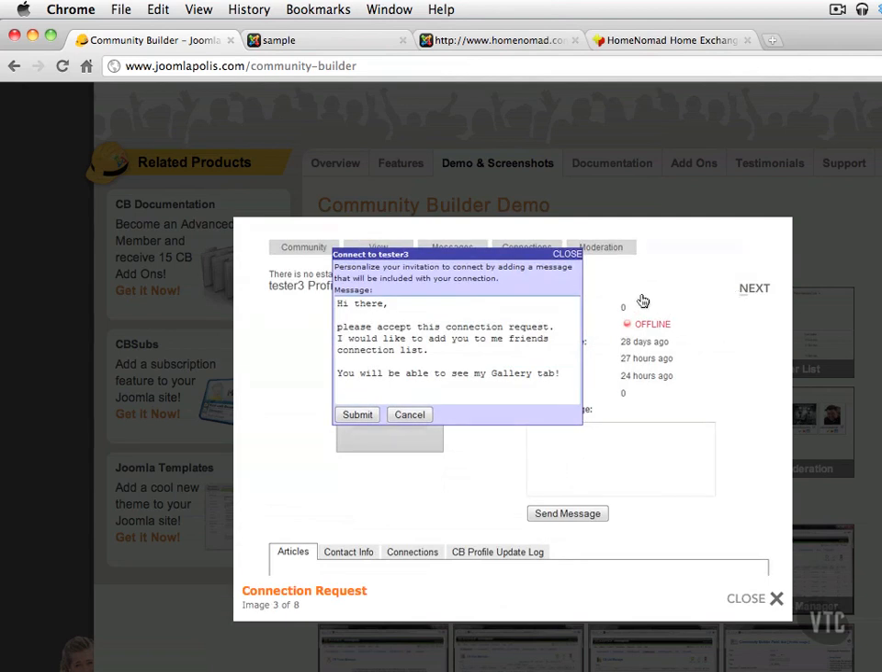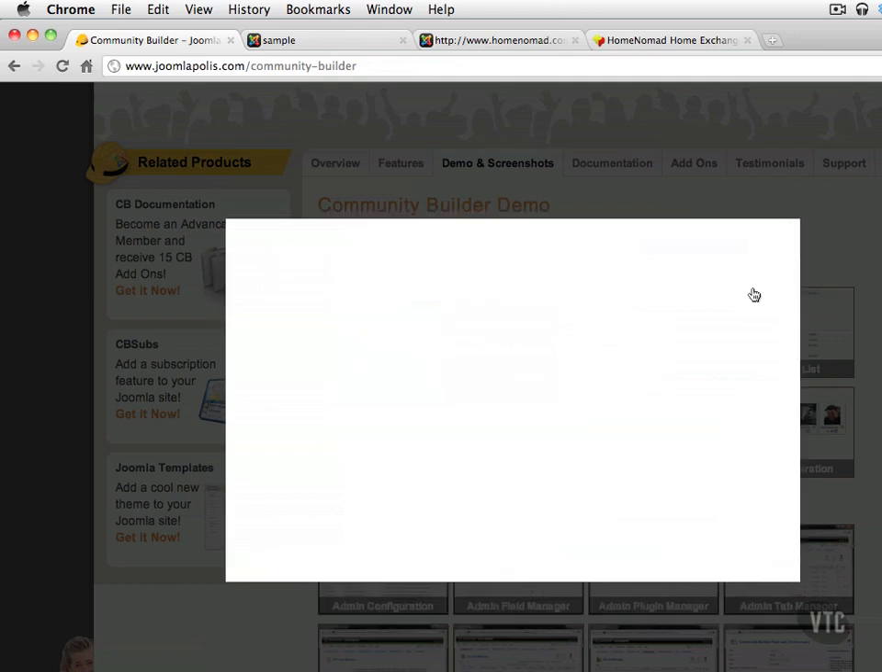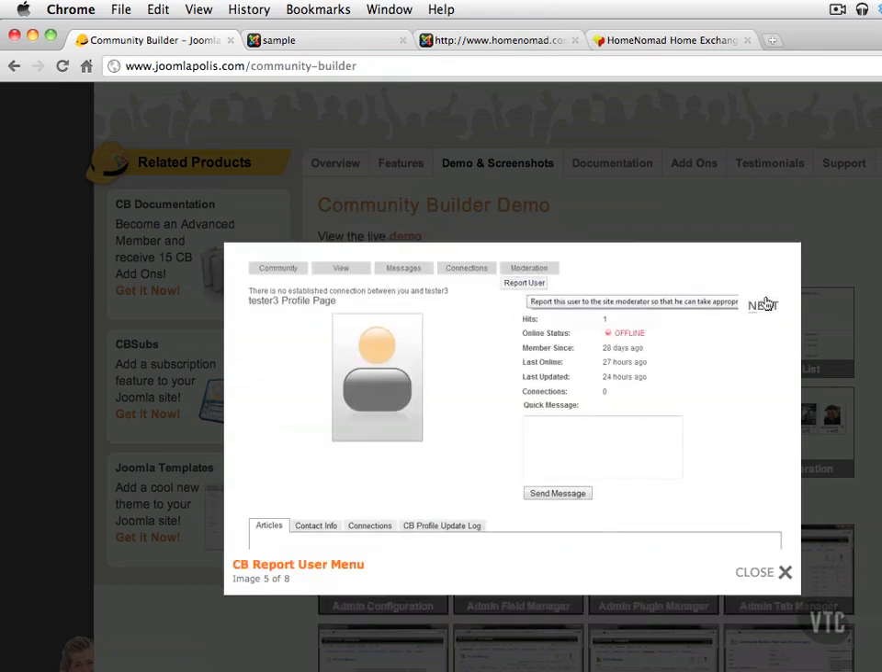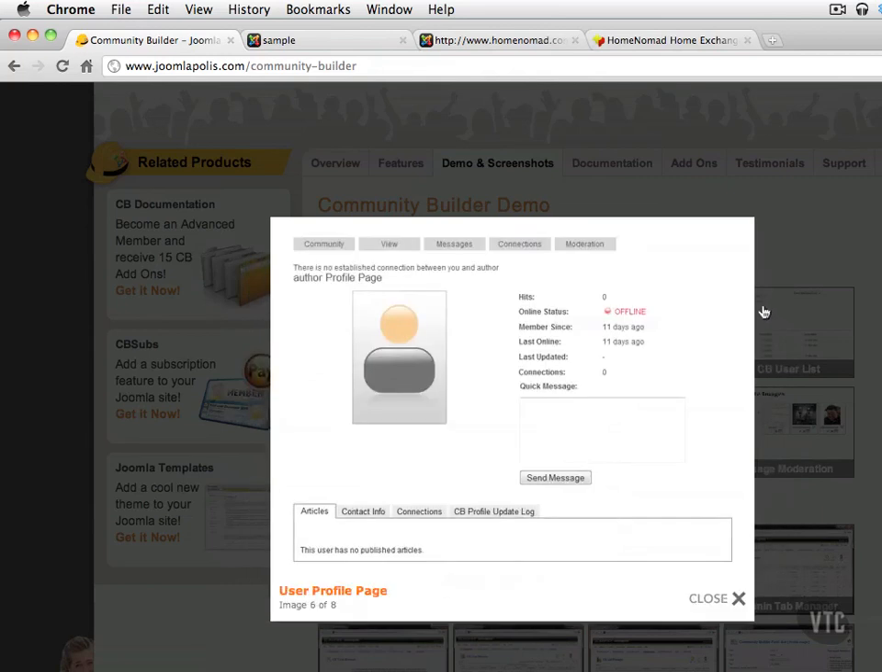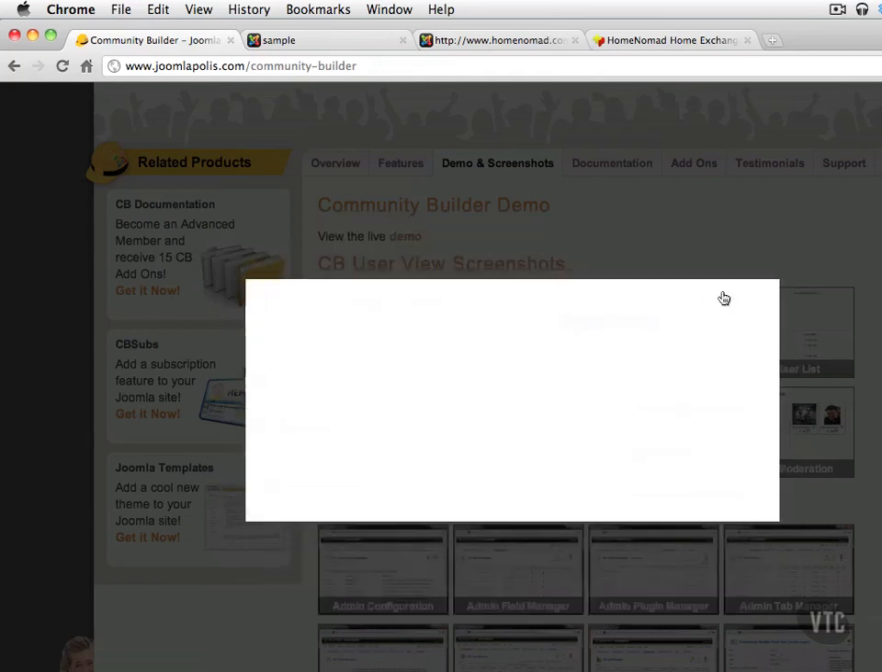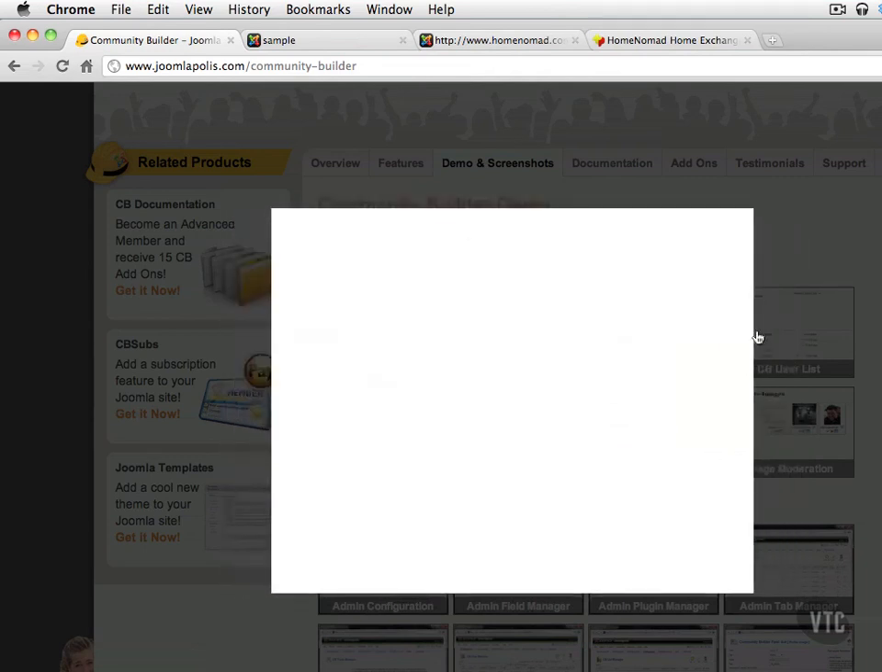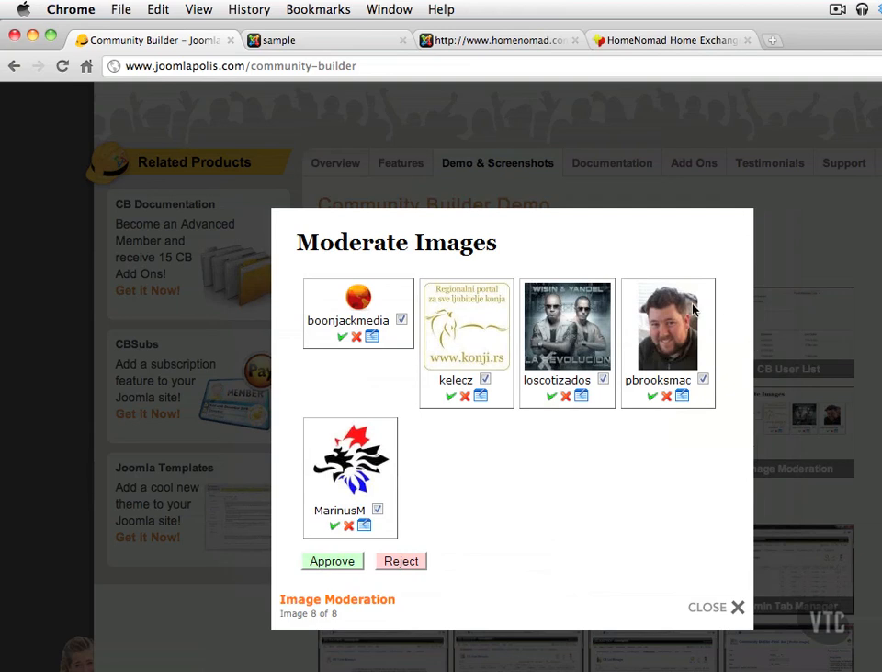Here is a communication system built in that lets your users communicate with each other. Here's a picture of a public member list. Another profile page. Yet another profile page here. Here is a report user feature where your users can report abuse by other members. And then moderate images. You can moderate images before they're actually published to your community.